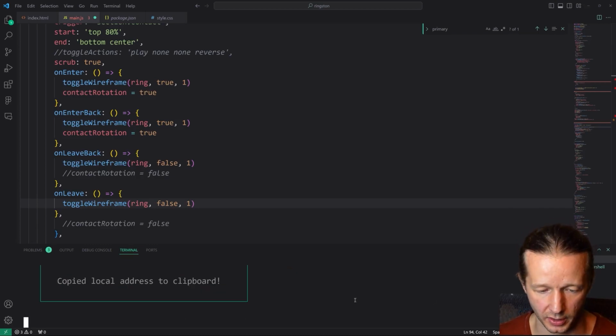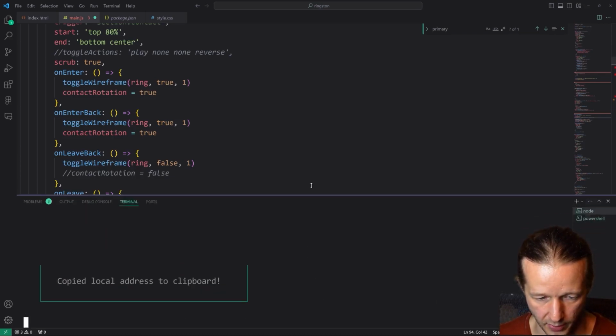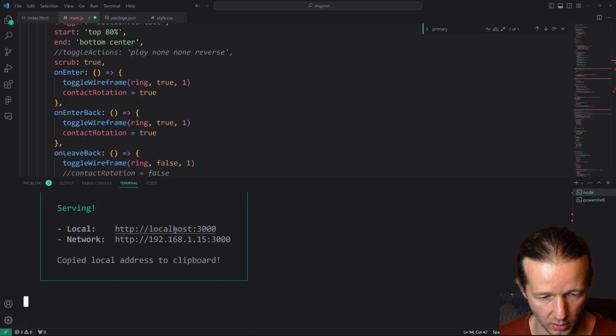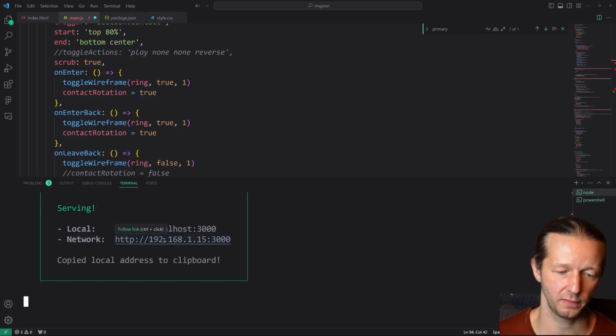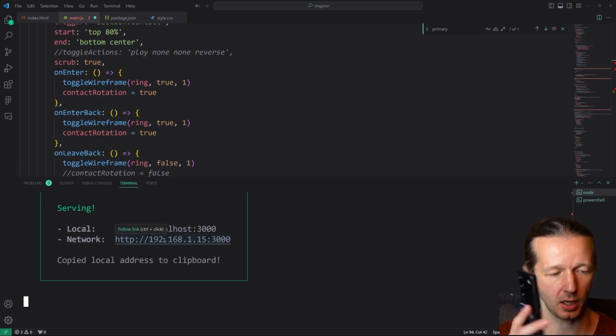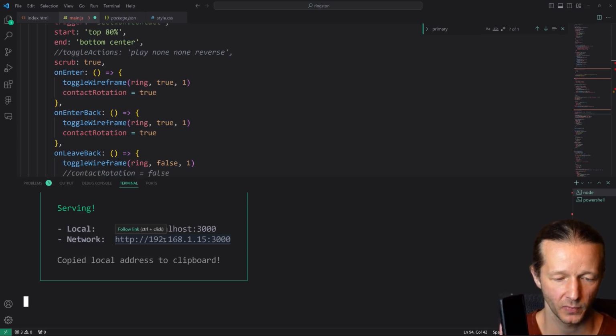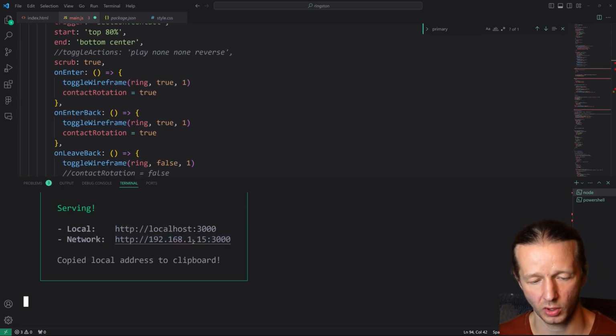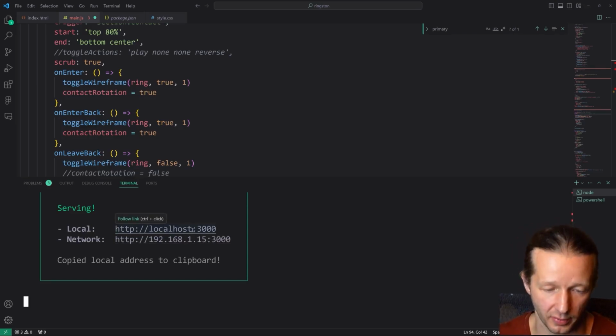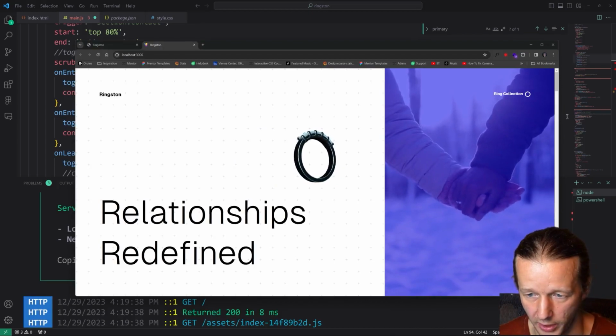When we run this, you'll see that we have this right here. This network address will allow you, for instance, if your phone is currently on the same network as the PC, like via Wi-Fi, to just type in your phone's browser 192.168.1.15:3000. You'll be able to see it on your phone or other devices. And this is what it looks like.